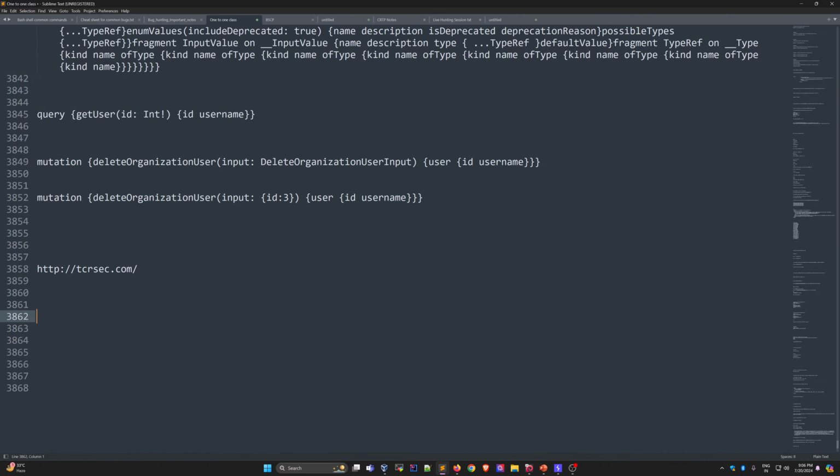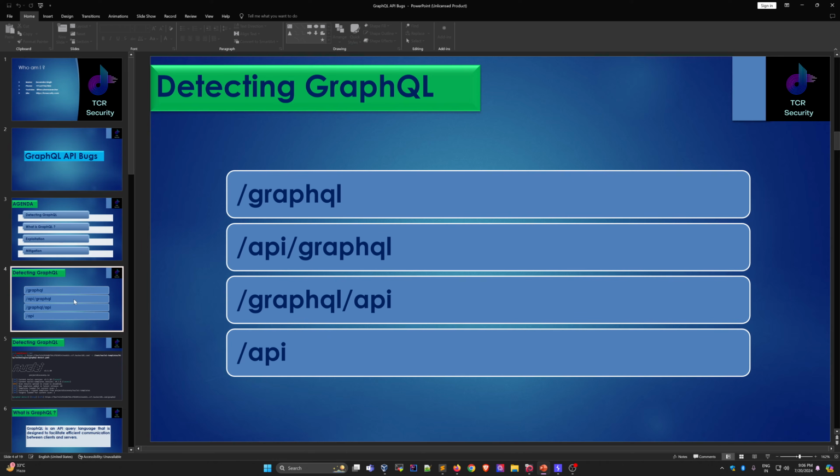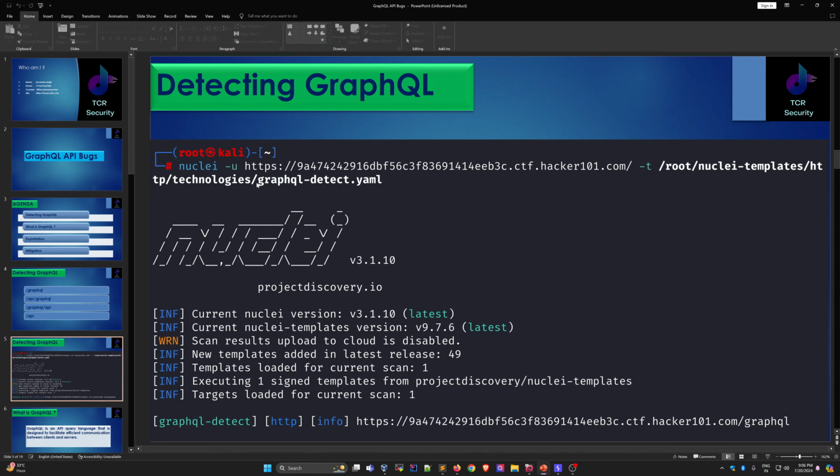That is in the URL. And in the request, in the body section, you will see JSON, and inside the JSON you will see query or mutation. Then you can understand from there, okay, this application is using the GraphQL API. You can also use a nuclei template for detecting GraphQL. The nuclei template is graphql-detect.